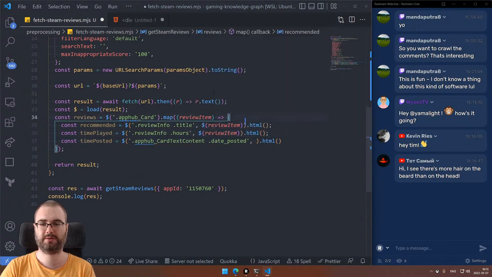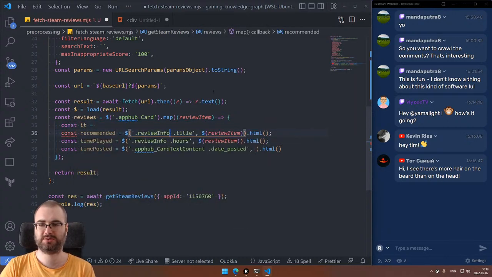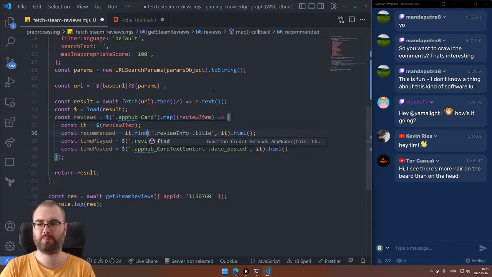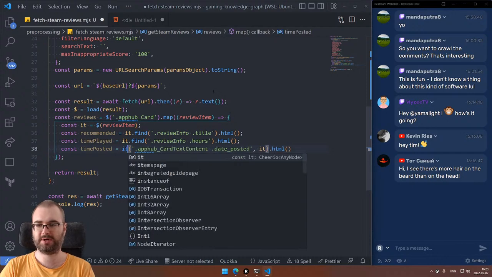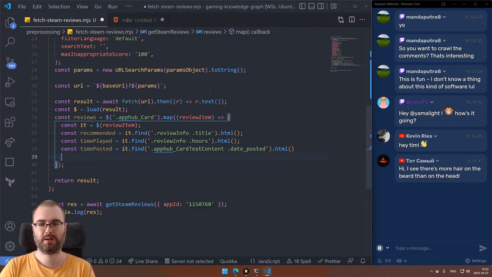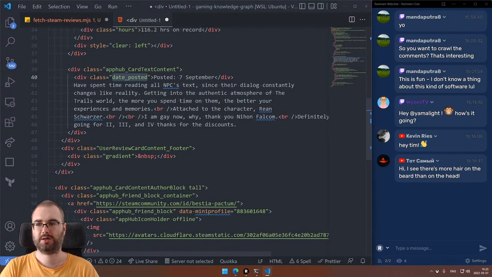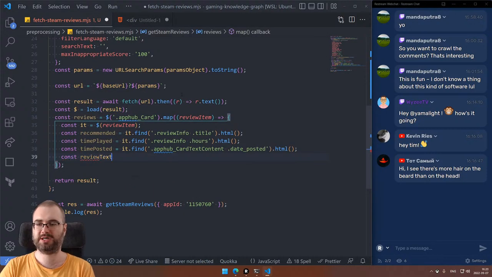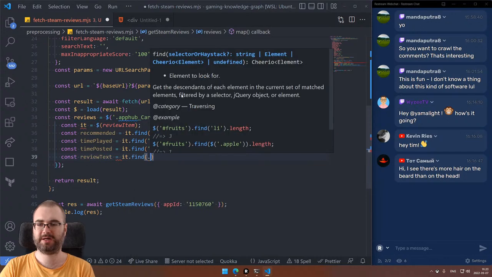Right, I should probably... Let's do it. So we're gonna just wrap this real quick and say that this is item. Okay, we search within this item. I guess I could have done item, like this is probably gonna be more understandable, right? It's easier to read. Let's do it this way. We're always overthinking it. So item finds. Okay, and then we want review text item finds.